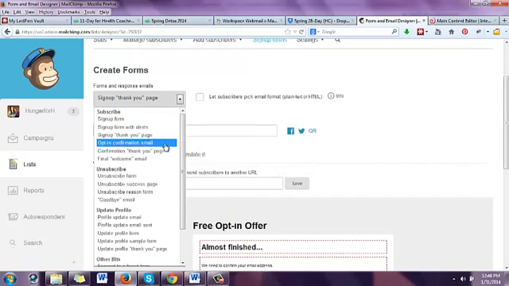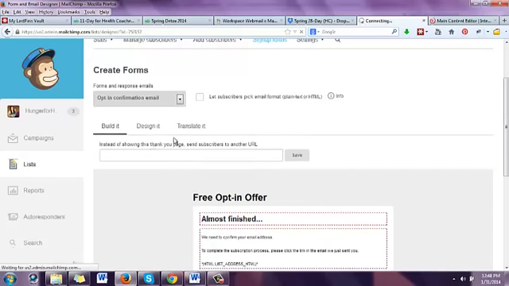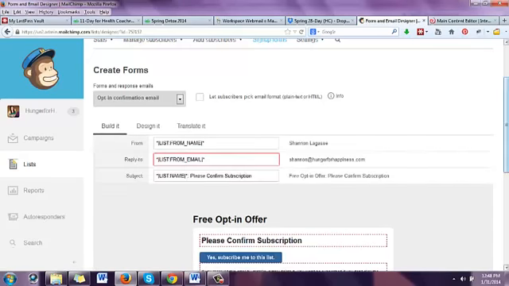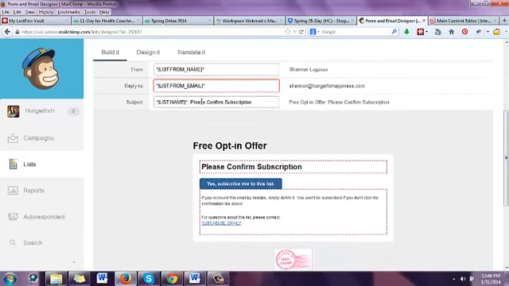Go back over here, go down, opt-in confirmation email. This is what they receive in their email. Automatically the subject line will say, please confirm subscription. In here it says, please confirm subscription, you're subscribing to this list. To make it more personal and less about the subscription, I would change it to say, please confirm your email.